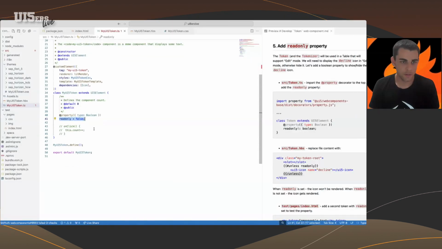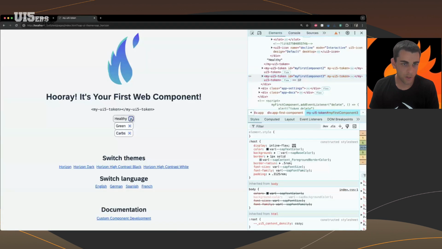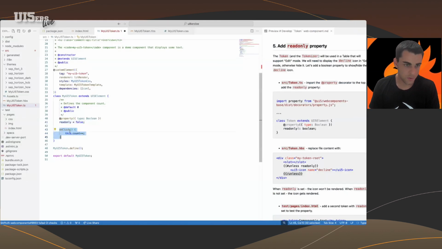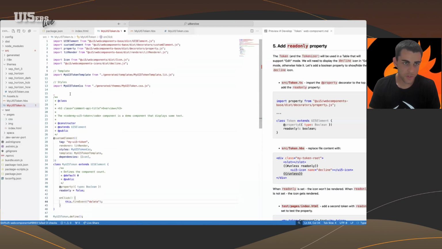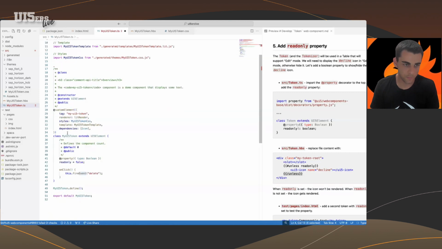All right, and one more thing that I would like to add is an event, because events are important for application developers to react on some changes. And I would like to fire an event whenever someone clicks the close icon of the token. So let's use this method, but this time I would like to fire an event. There is a base method for that called fire event, and I can just put some name. Also, there is an event decorator that also defines the events of the web components. This is the other part.